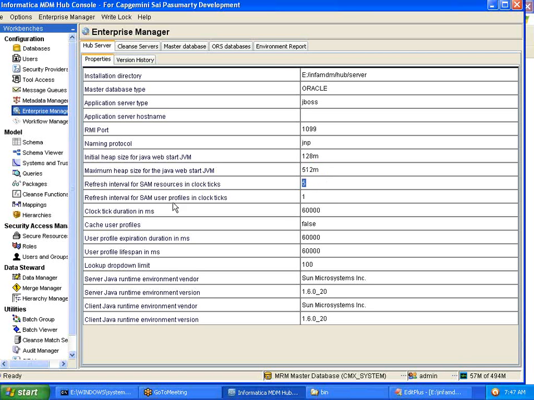Similarly, we have a refresh interval for some resources. The meaning of that is, we have talked about Security Access Manager, through which we can protect MDM hub resources. Any change that you make by using Security Access Manager, how are we going to take care of the refreshing part? Is it going to take effect immediately, or after 5 seconds or 5 minutes? Such things are identified and given as part of this.